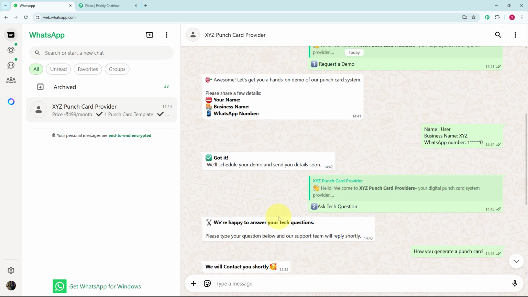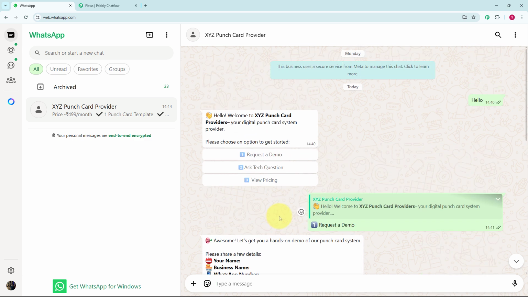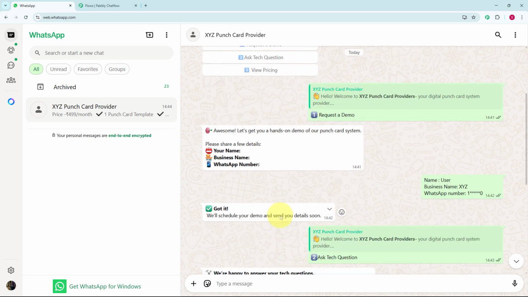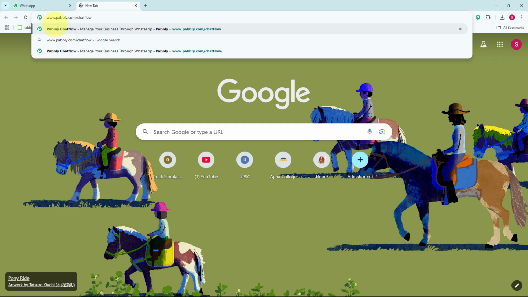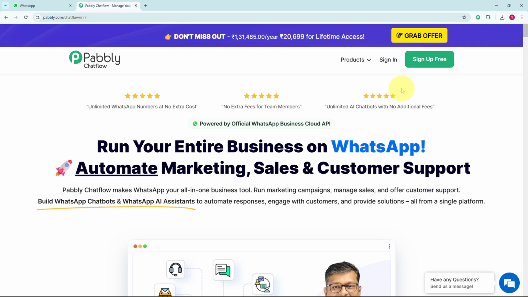So here you can see we are having a fully functional chatbot. You can also create a chatbot like this for your punch card provider business by using Pabbly Chatflow. For that you just have to type its URL, that is www.pabbly.com/chatflow. Once you enter the URL, you will get the landing page of Pabbly.